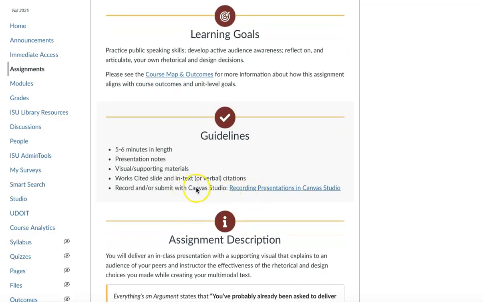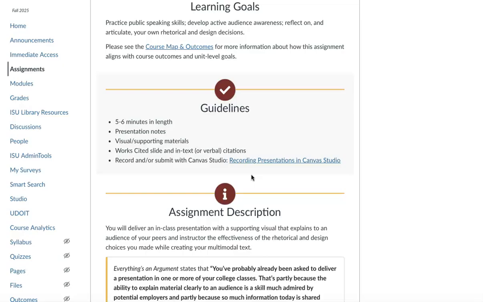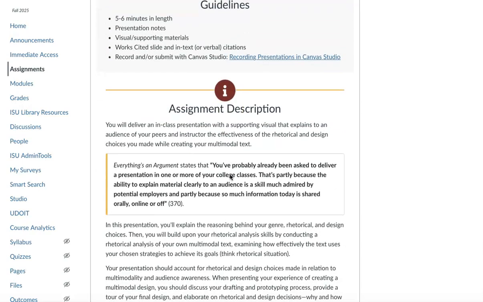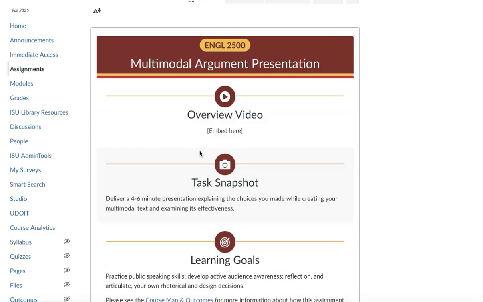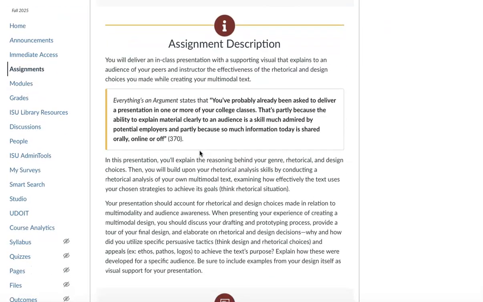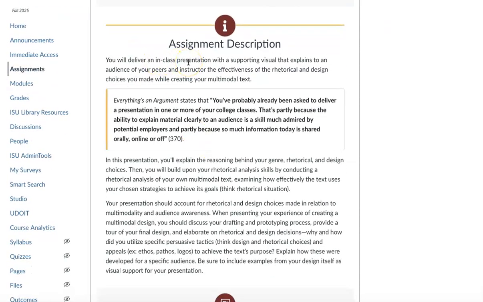If you have any doubts or questions about recording in Canvas Studio, click on this link right here. I'm looking at the guidelines. You want to take advantage of presentation notes and visual supporting materials, and the instructions are pretty simple. Again, this is an asynchronous class, so this means that you're recording a video. When I look at the assignment instructions, I see it says in-class presentation. Well, this is not going to be in class; it's going to be asynchronous because this is an online class.